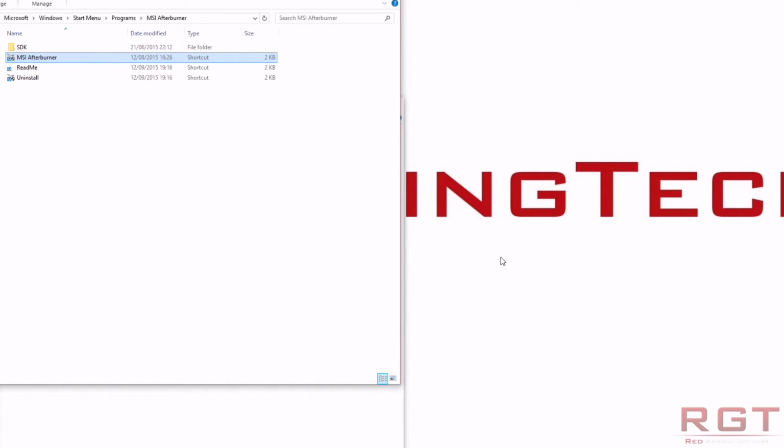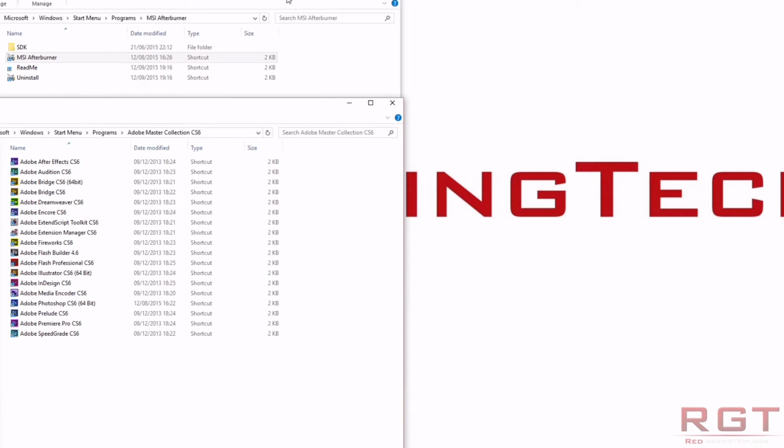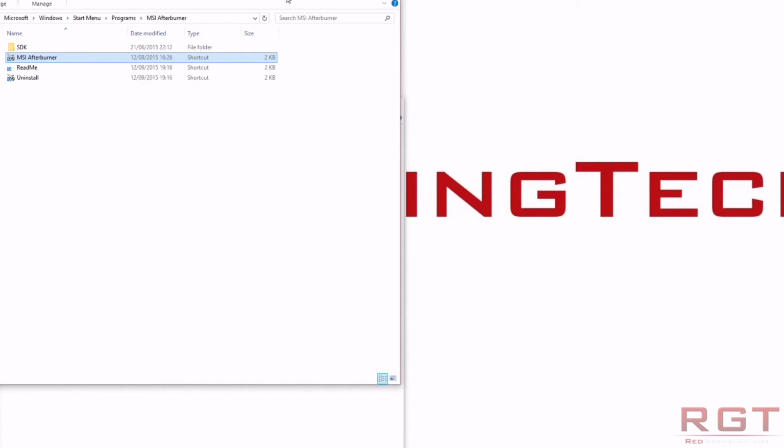I'm going to be picking on MSI Afterburner, which you can see is loaded in an Explorer window, and then we're going to pick on Photoshop or something similar from the creative applications that I've got installed in this machine. So we're going to start out with Afterburner because obviously it's an overclocking program that you use to increase the clock speed or mess around with fan profiles on your GPU.